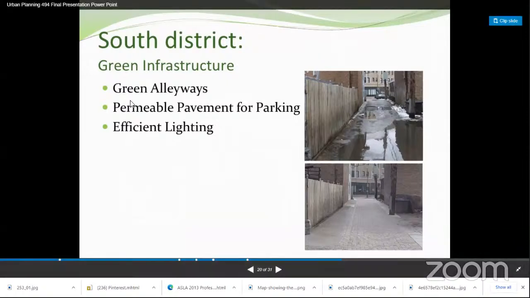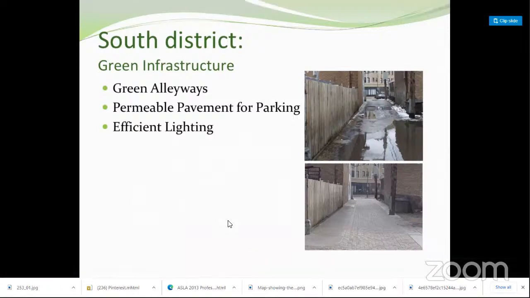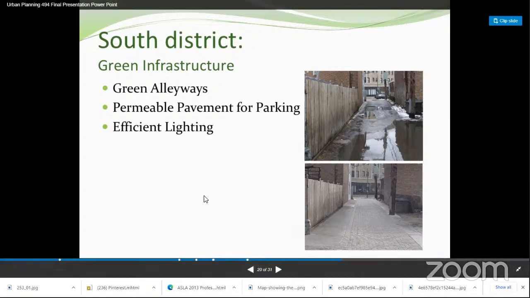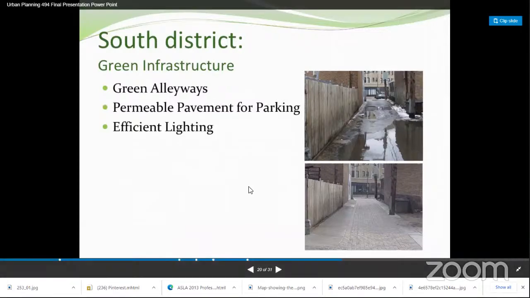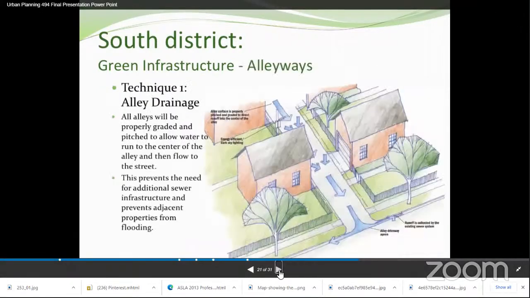South District, more green infrastructure, permeable pavement, et cetera. So what probably is a bigger issue in this particular slide is that they're addressing stormwater runoff in their community, which we know infrastructure and stormwater runoff in Tuskegee on campus and off campus is an issue because we get a lot of flooding when it rains. More information about the infrastructure and alleyways.